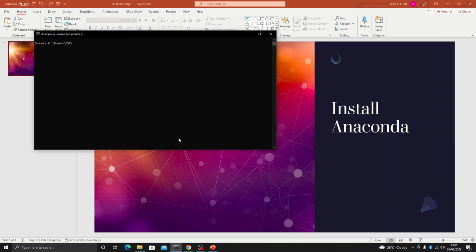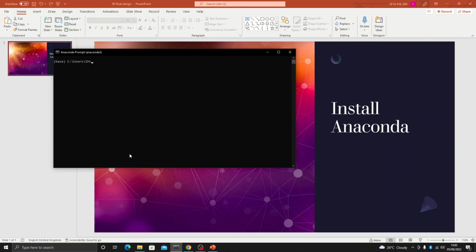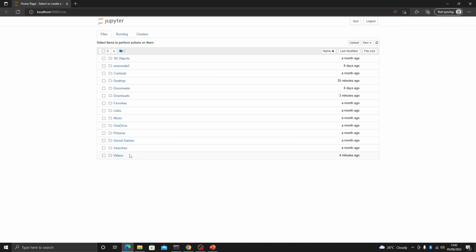Now I want to open Jupyter Notebook, so I will simply write Jupyter Notebook in my Anaconda prompt and hit the enter button. Once it's completed, you will see your browser will be opened and Jupyter Notebook will be opened. From here I can see the basic files in the repository where I opened my Jupyter Notebook. We can also change its address.